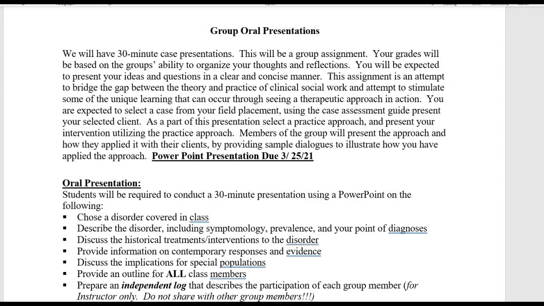As a part of this presentation, select a practice approach and present your intervention utilizing the practice approach. Members of the group will present the approach and how they applied it with their clients, with a particular client, by providing sample dialogues to illustrate how you have applied the approach. Again, this assignment is due March 25th.